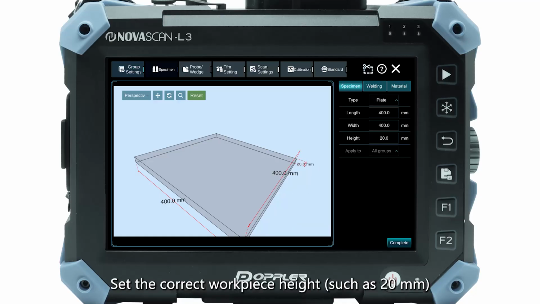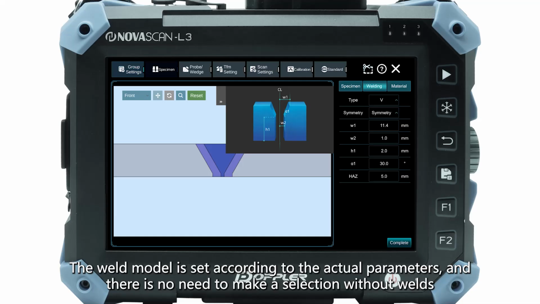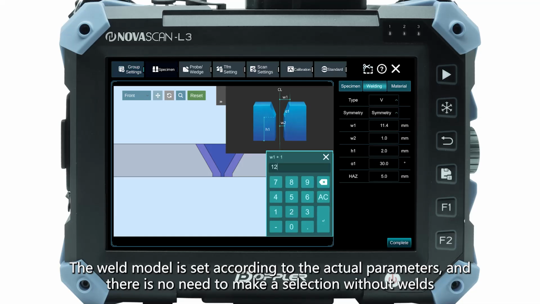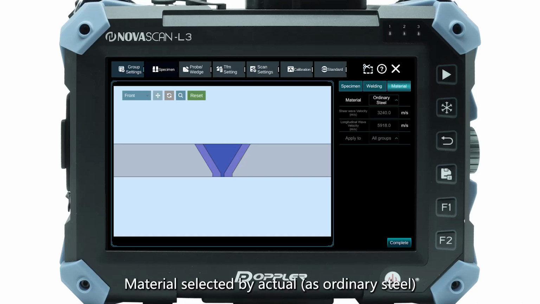Set the correct workpiece height, such as 20 mm. The weld model is set according to the actual parameters, and there is no need to make a selection without welds. Material selected by actual, as ordinary steel.